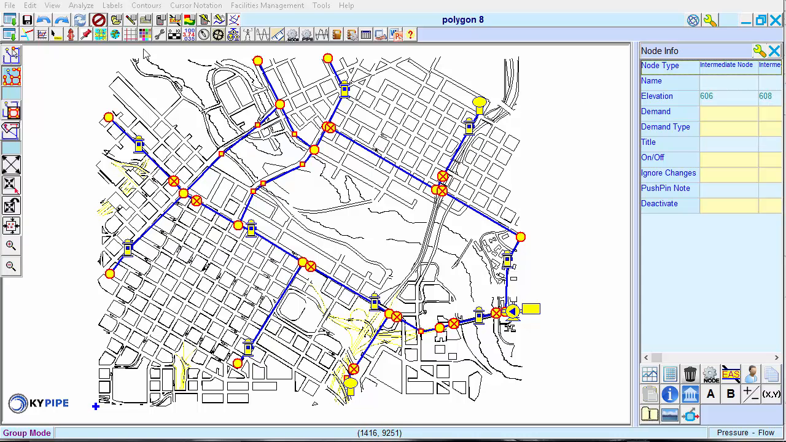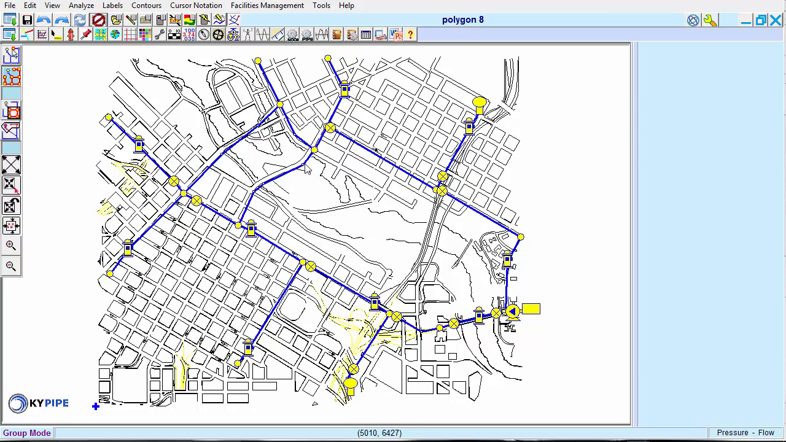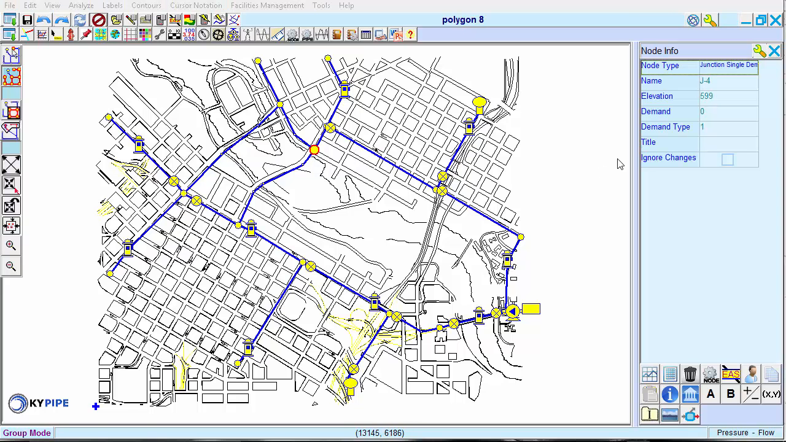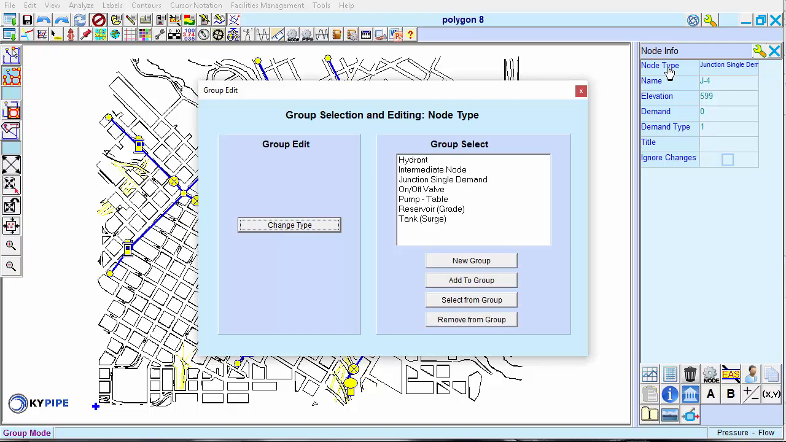Another way to select only these node types would be to click on the node type row header, then control-click on intermediate nodes, junctions, and valves. Then click New Group.